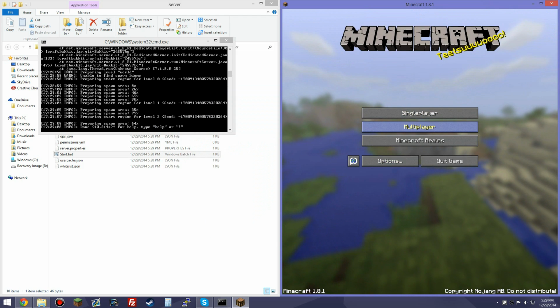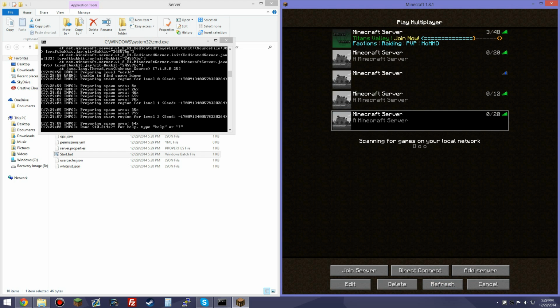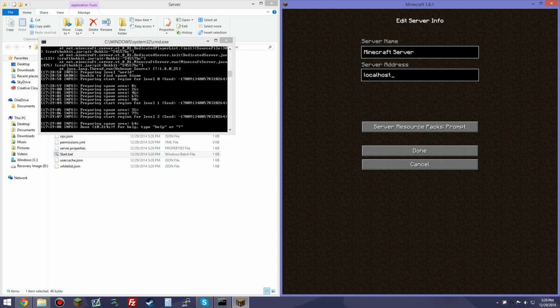Port forwarding is a lot easier than using Hamachi. It's terrible when you have to try to connect to your friends all the time and you need to go through Hamachi. It's so annoying. So, you need to port forward. I'll make another video on port forwarding.